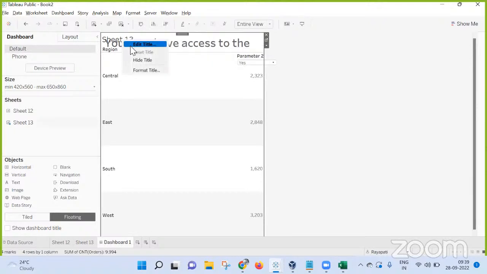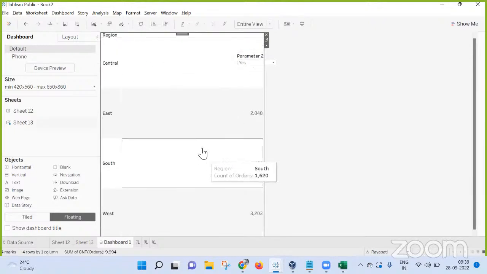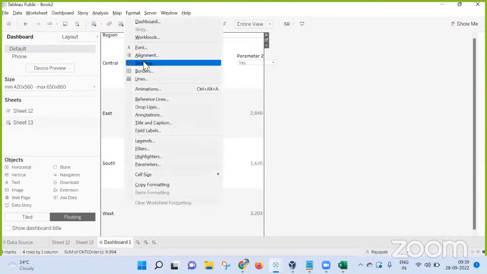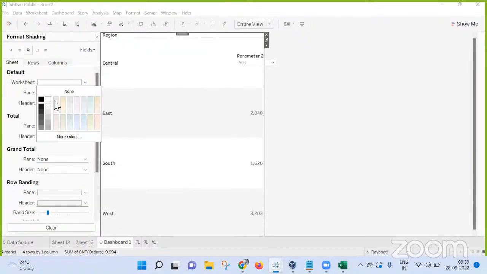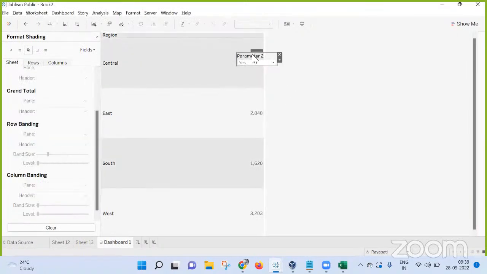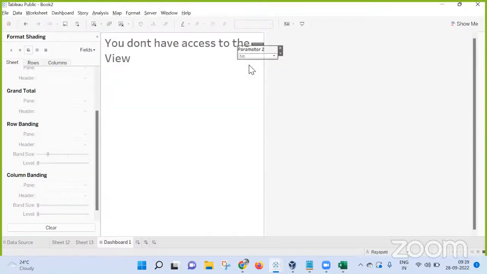Here I'm hiding this sheet title, and also I'm going into format shading, and here I'm taking some light brown color just for the sake of it. It's not mandatory that you need to take this. Now the moment a non-admin logs in, we are seeing that one.